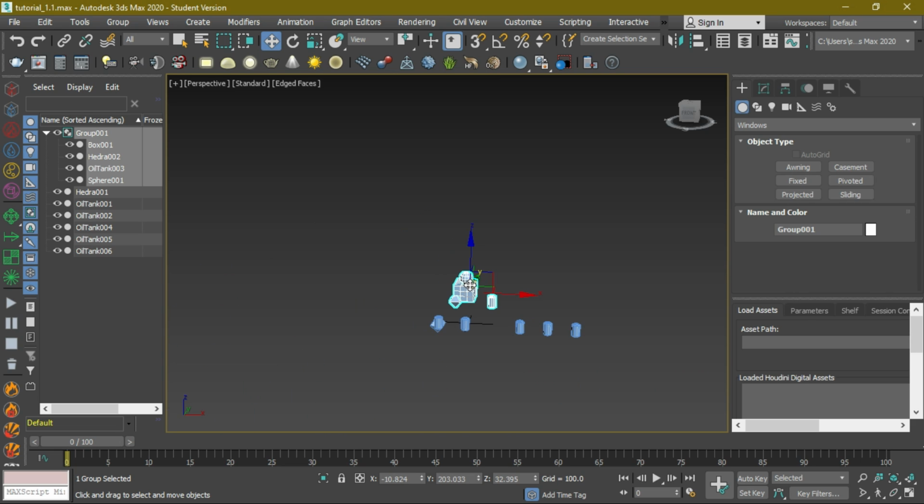Okay, I told you in the previous video how you can come back to the original viewport. You have mistakenly changed the view zooming, or you have lost the objects on your viewport. Just press the Z button on your keyboard.